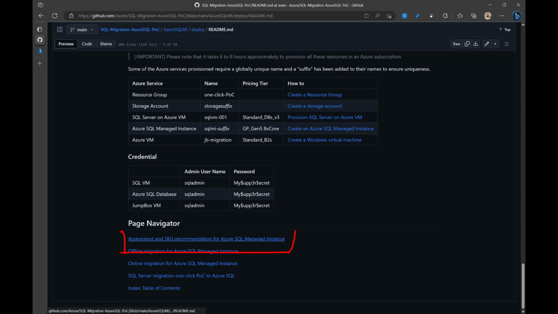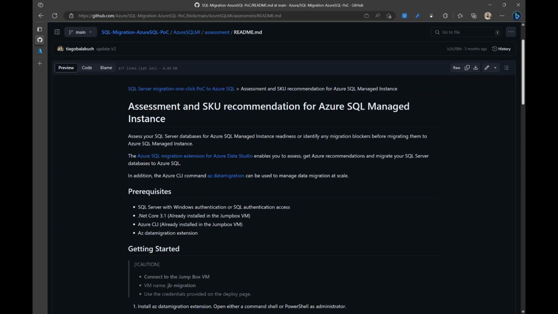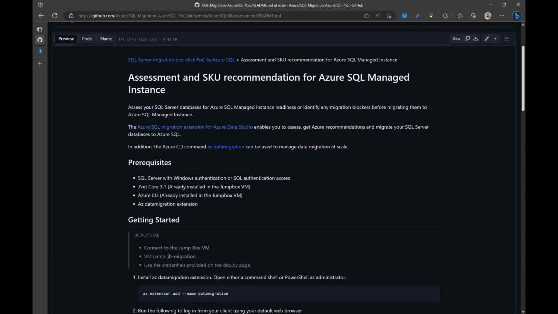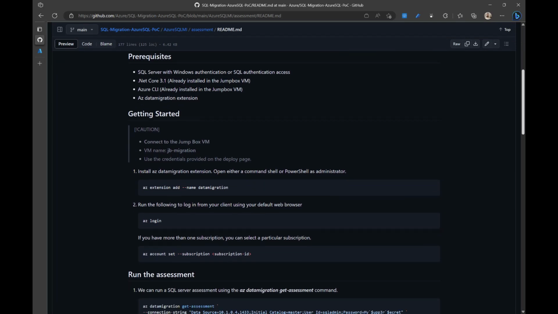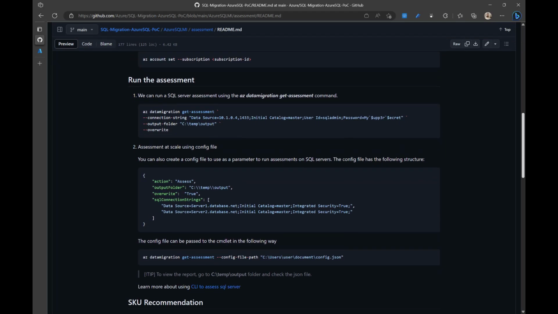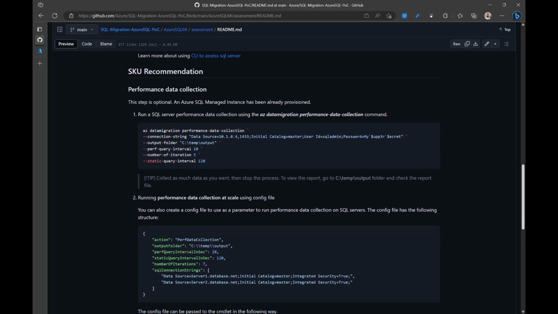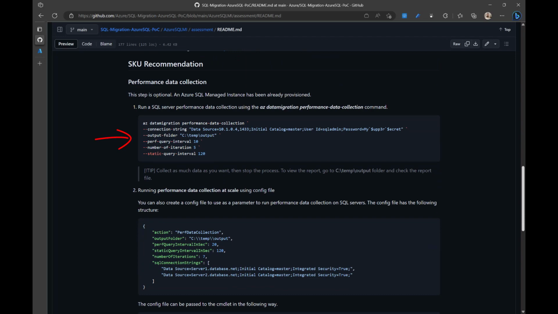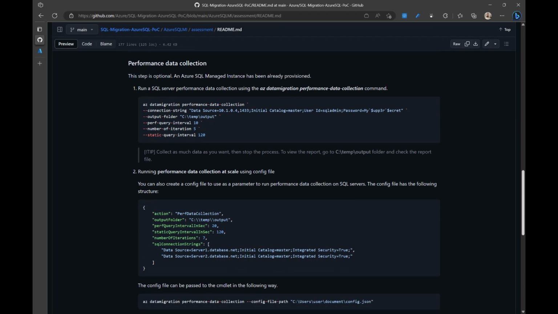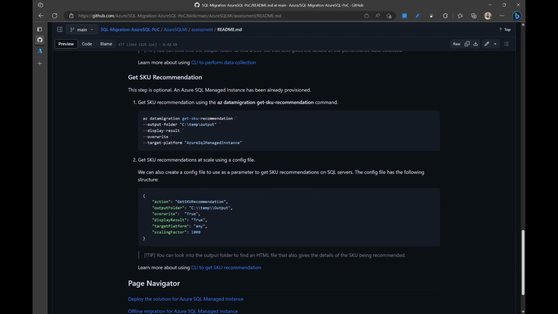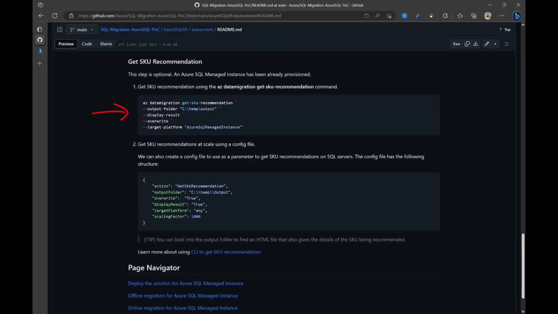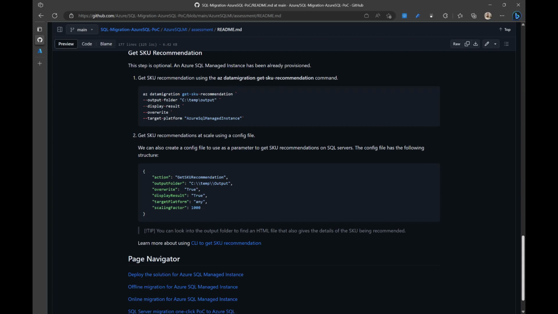Now, let's move to the assessment and SKU recommendation page. The first thing you have to do is to connect to the Jumpbox VM using the credentials, and then log into your Azure subscription. After completing these prerequisites, you can run the assessment command. You don't need to change the command, just copy, paste, and run. For the SKU recommendation, the first step is to collect the data. Again, you don't need to change the command. Keep it running for at least 10 minutes. To get the SKU recommendation, copy, paste, and run the command without changing it. Pay attention to the target platform.